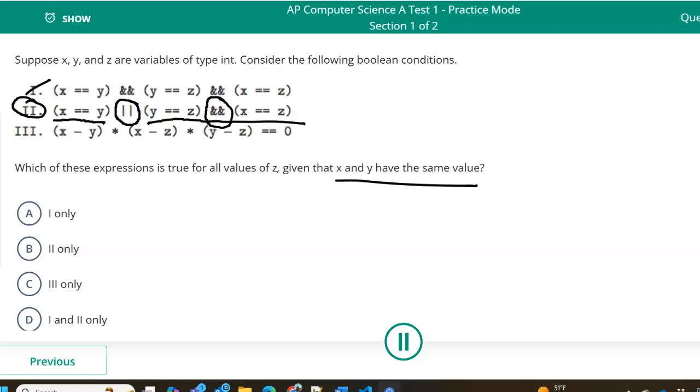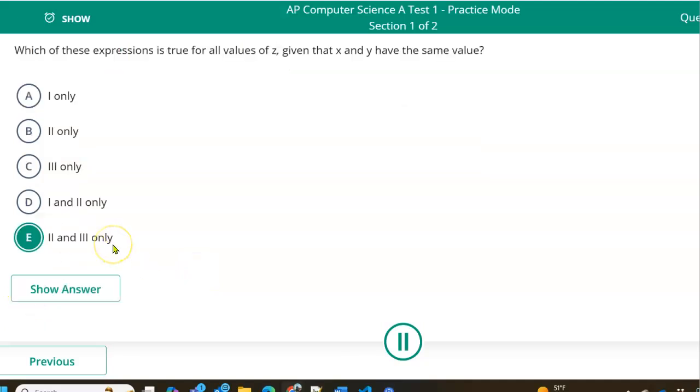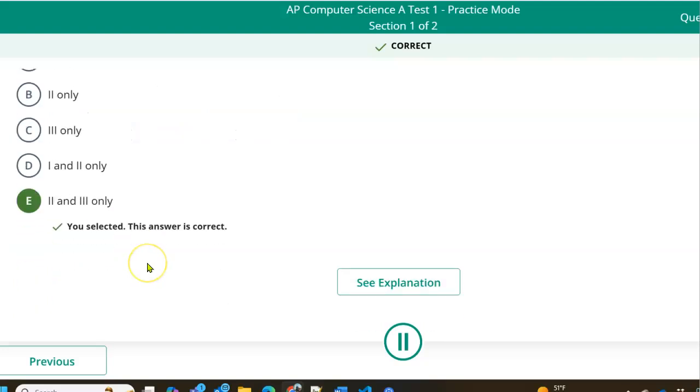All right, number 3, x minus y, x equals y. So this is 0. 0 times something equals 0. Yes, that's true. All right, so 2 and 3 are true. I guess that must be answer E, which is the one that we can't see right now. 2 and 3 are true. Yes. Okay.